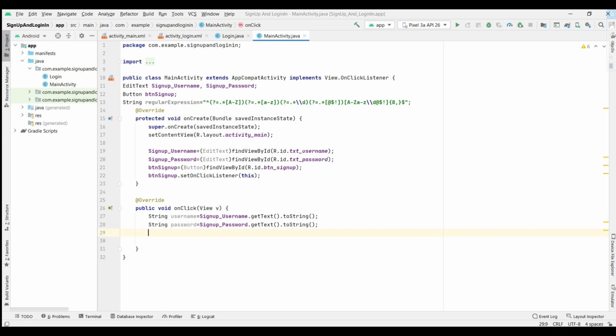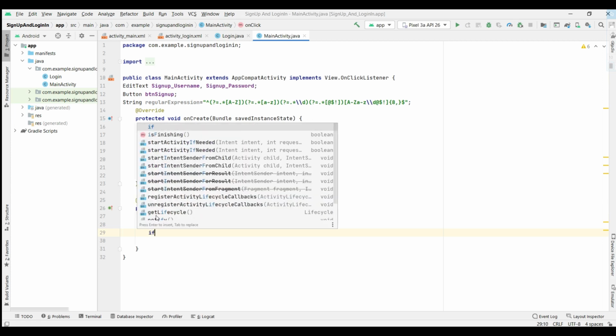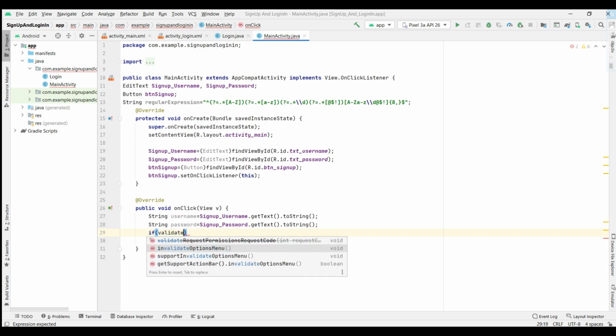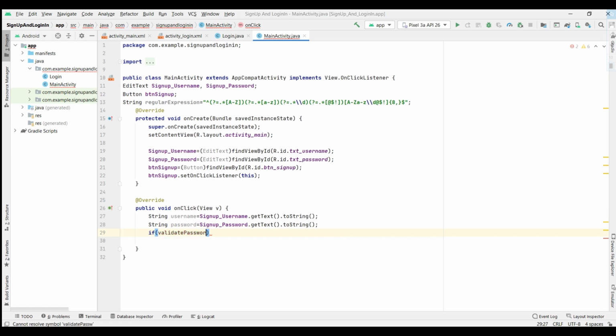Whether I have given it in a proper way, whether all the conditions have been satisfied when I have entered the password. So if I need to validate the password, I'll use validate password. This is the user defined method I'm going to make use of. So validate password of what? Where I have entered the password.